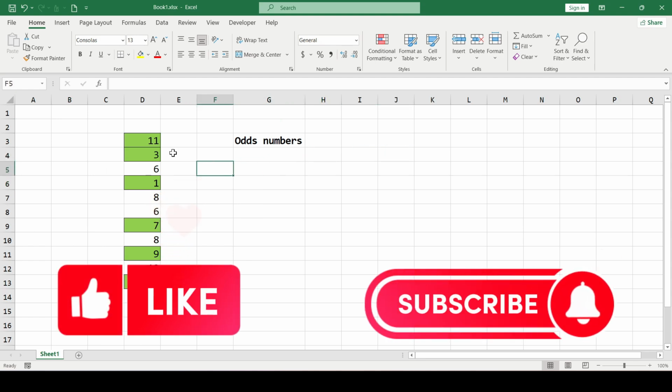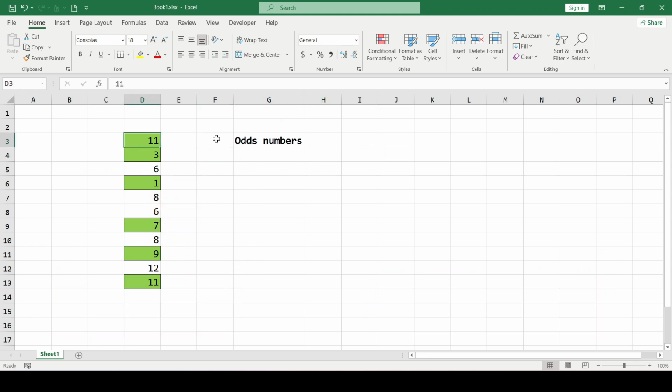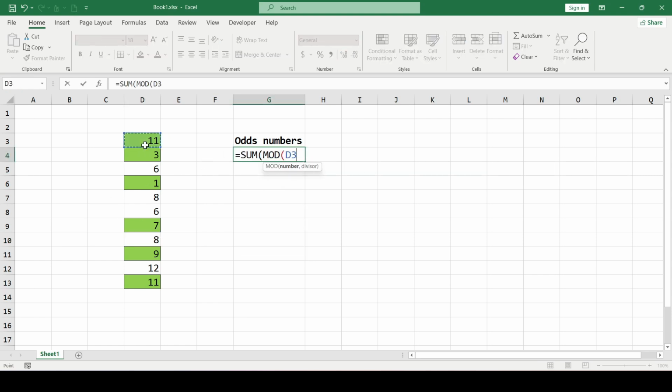Let's get started. Okay, let's count all the odd numbers from this data range. For clarity, I highlighted all the odd numbers in color. We are typing such a small but effective formula. And as you can see, all the odd numbers are found.